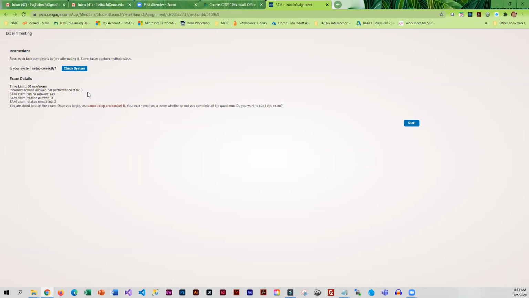If you don't like your score at the end, you can retake the testing exercise 3 times. Okay, so it says retakes allowed are 3. I've got 2 left after this one. And then it also is warning that you cannot stop this and restart it.